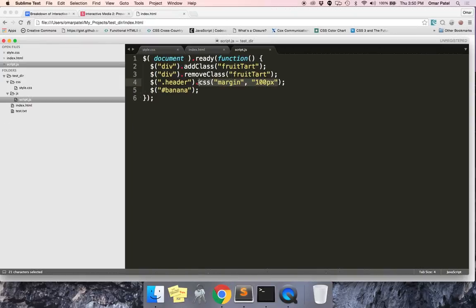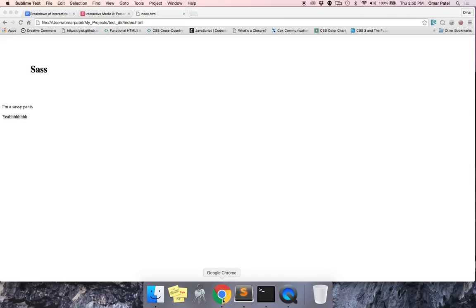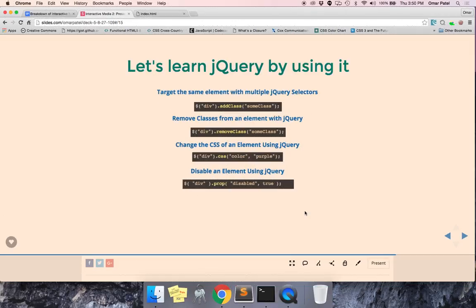Does anyone not understand this part? How the CSS method works? You guys understand it? It just takes in a property and a value, right? So CSS property, CSS value. removeClass removes a class. addClass adds the class. So it's fairly straightforward. Nothing tricky about this.